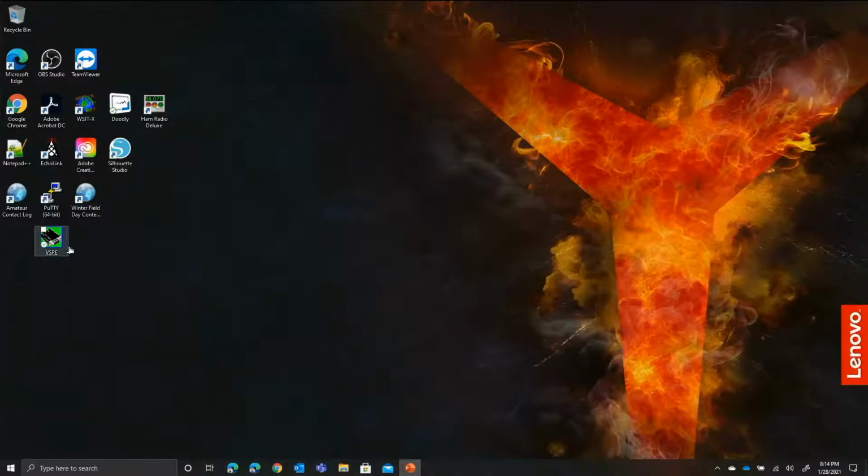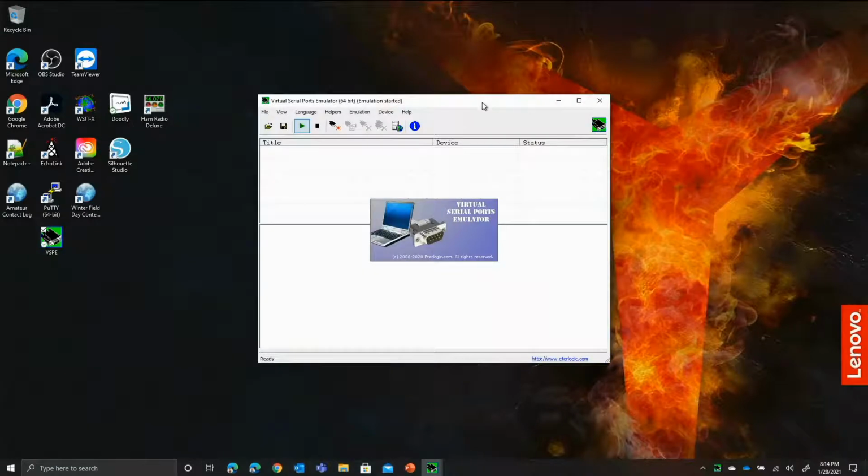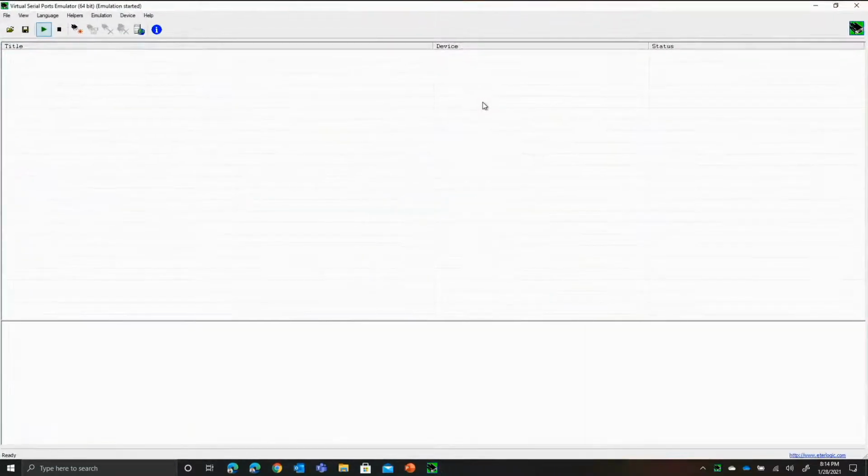Once it's installed, you'll get a shortcut to the program, VSPE. You launch it, and you've got this very generic interface with not much going on. So the next thing you're going to want to do is actually configure it. Okay?